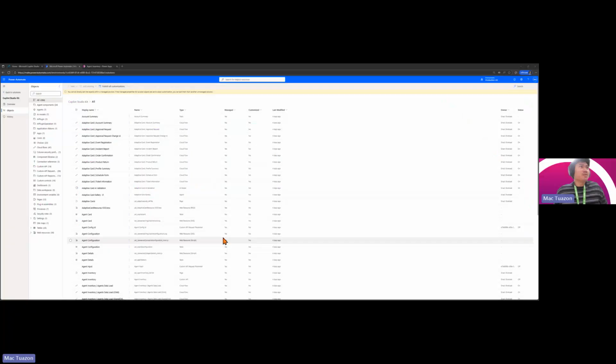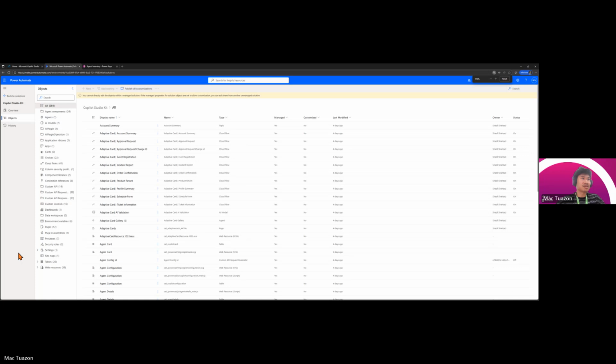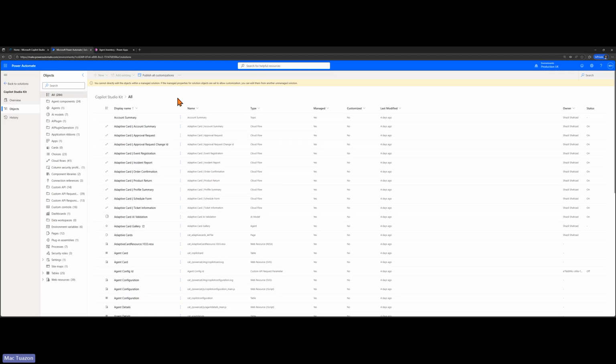What I'm going to do now is share my screen. I think you should see my screen now. I'm just going to zoom in a little bit, I'm on a wide screen. Okay, so I'm in the Copilot Studio Kit already. If you're familiar with this, I'm in the solution.